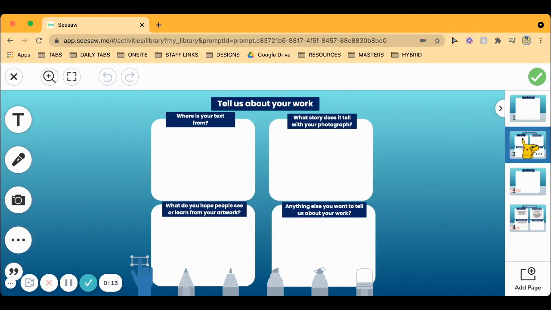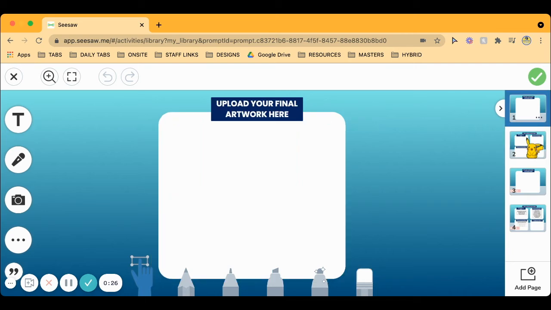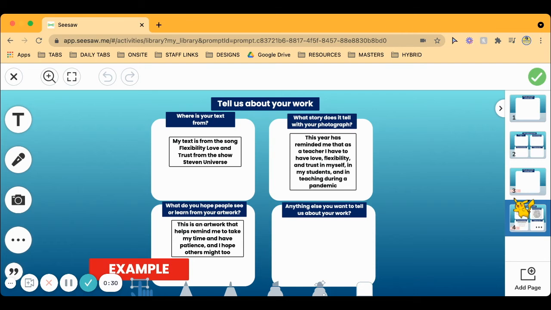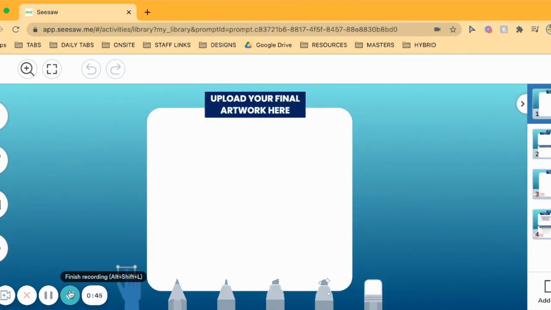If you finish a bit early, feel free to tell us about your work. Where is your text from? What story does it tell with your photograph? What do you hope people see or learn from your artwork? Or anything else you want to tell us about your work? You're answering slides 1 and 2. Slides 3 and 4 are going to be the examples. Once you've filled it out, tap that green check for approval.